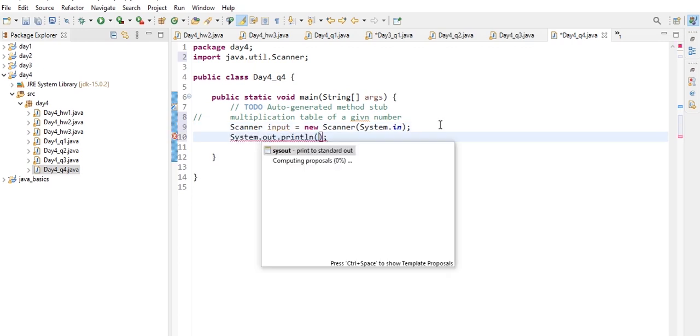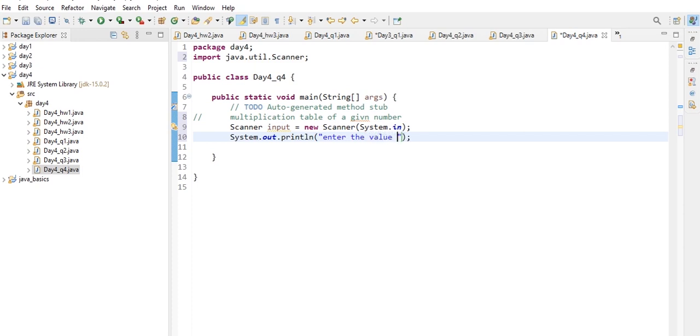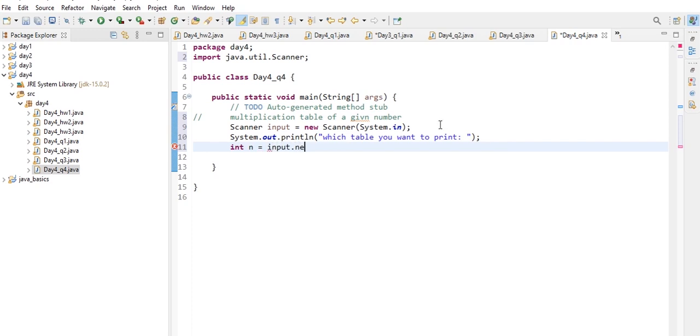So first let's print out something to the screen, that is, which table you want to print, and let's declare a variable n of integer data type, and let's take the input, that is input dot nextInt, which is a method available in the Scanner class of the util package. And now let's write our main logic.